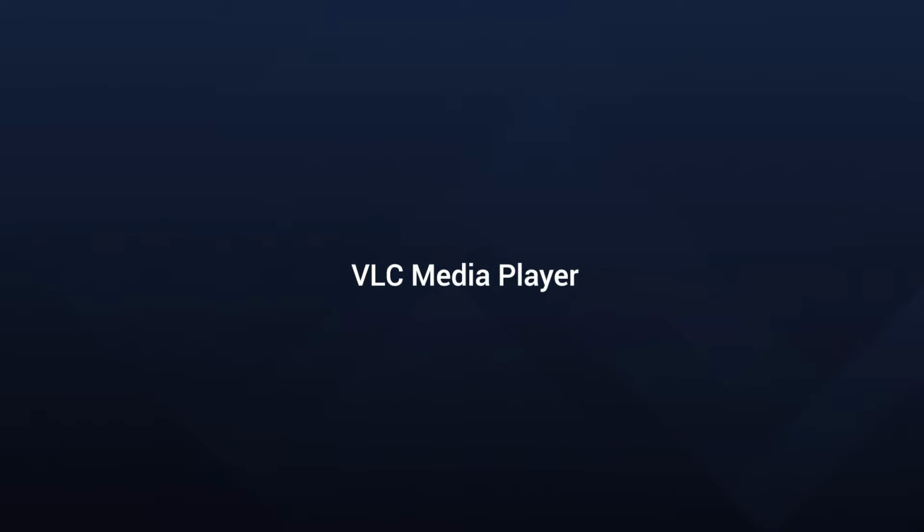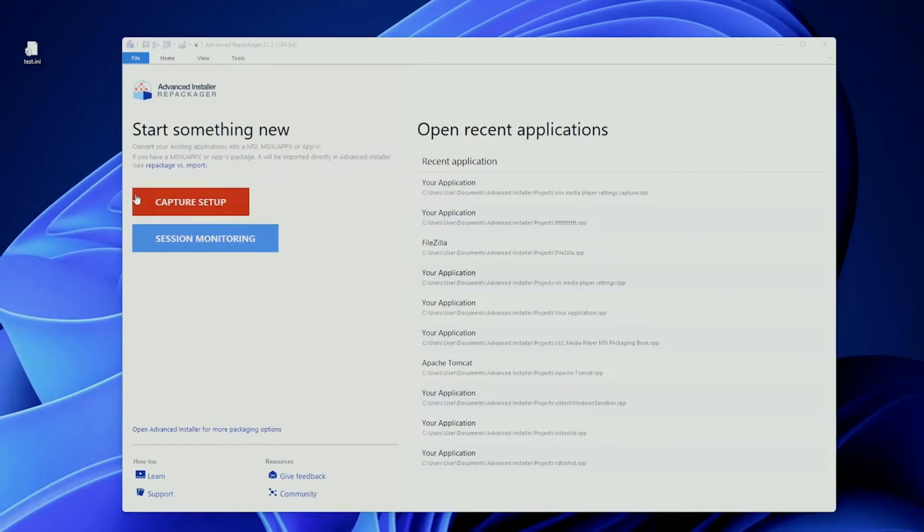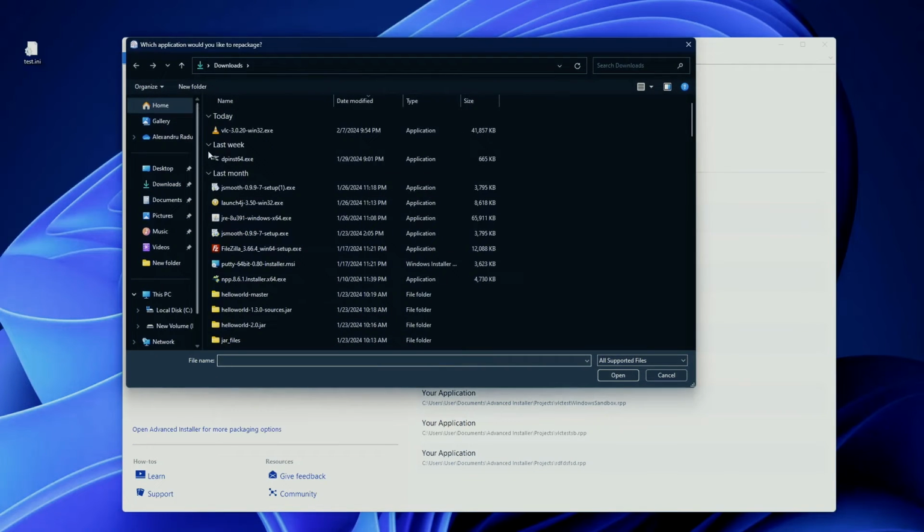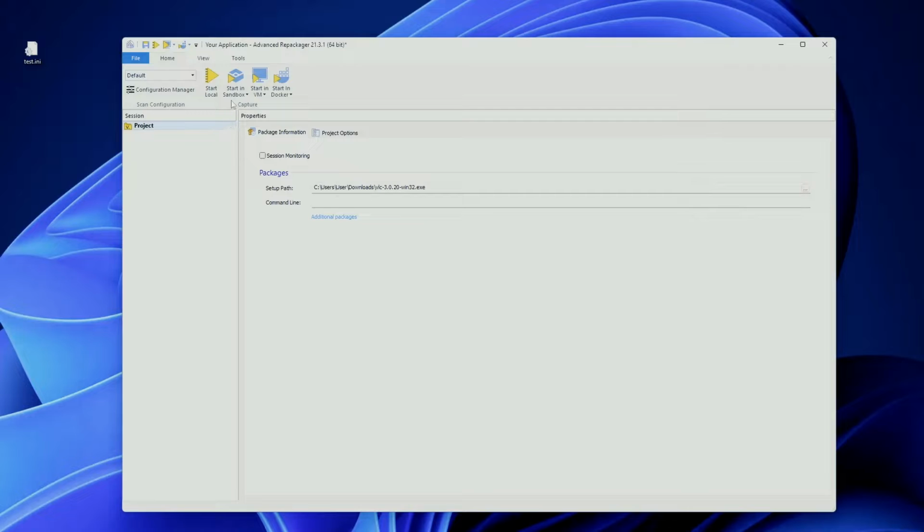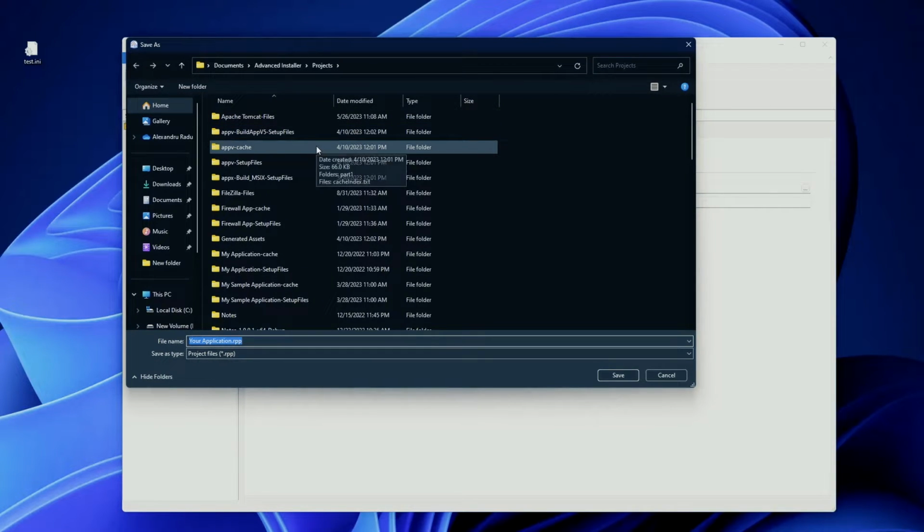So let's put this theory into practice with VLC Media Player. Imagine repackaging it for a seamless experience. With Advanced Repackager, it's a breeze. Now, choose your snapshot method: local, Windows Sandbox, VM, or Docker. So what we are going to do is click Capture Setup, select your VLC Media Player, and as mentioned, you can start in Sandbox, start in a specific type of virtual machine, or in Docker. I will start locally. Now, we need to snap the project, start the process, and let the repackager do its magic.